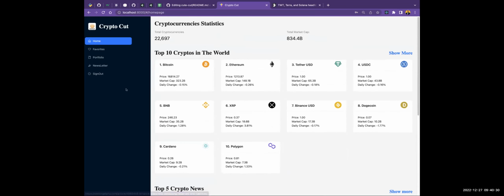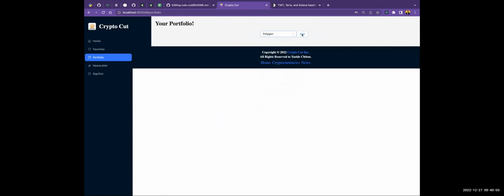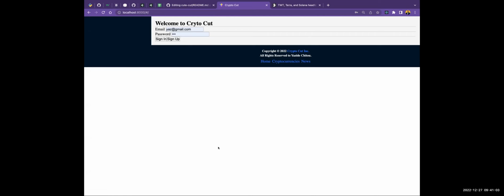So I think that's all. Oh yeah, the portfolio one, I'm still building it. I want the user to be able to select whatever cryptocurrency they have on the exchange, add it, and then put the number of that specific cryptocurrency that they have on the exchange. I'm still working on it. And then you can sign out. It will take you back to the login page. I think that's all I have.